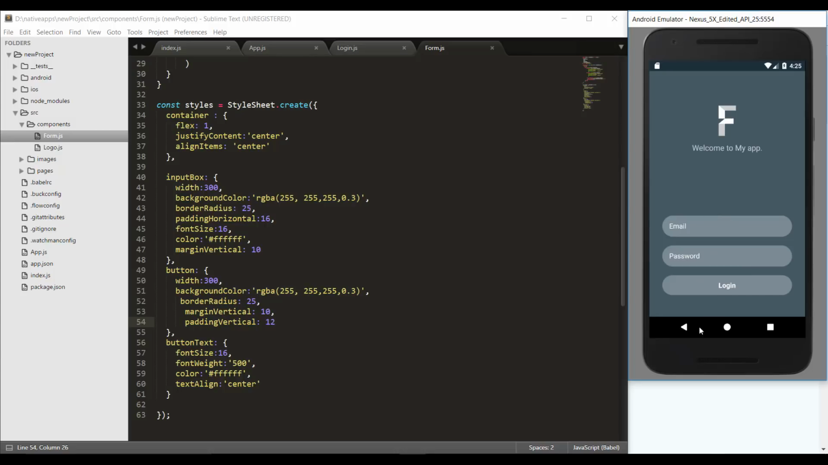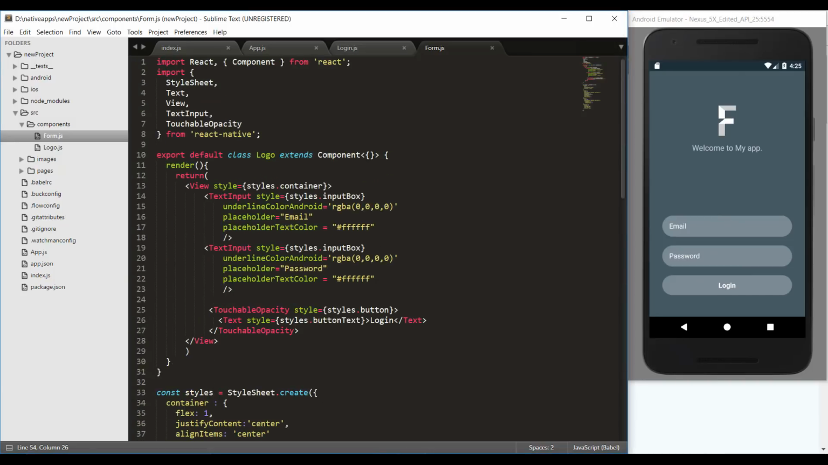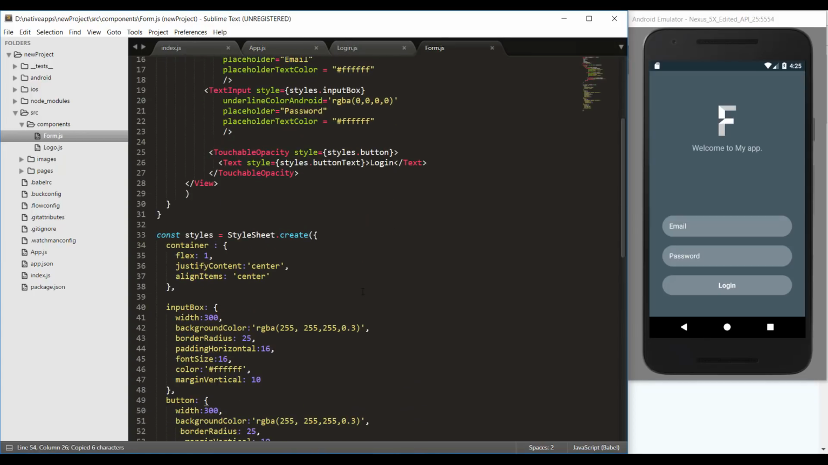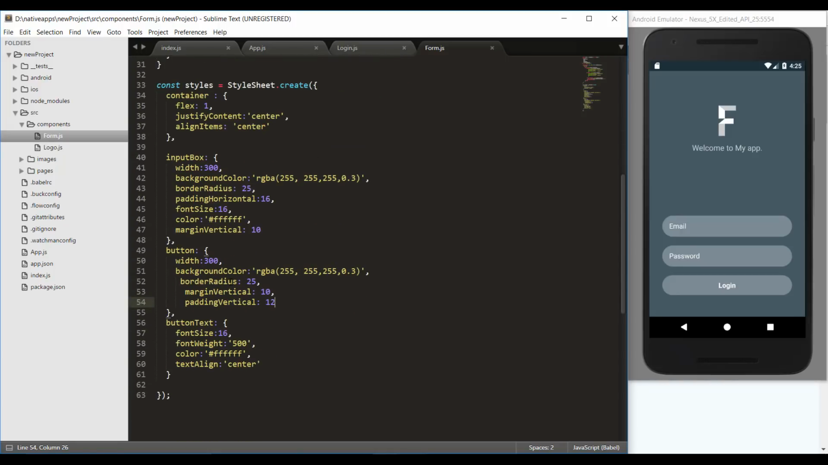Now I need this button color should be good, so I will use the status bar color as the button background color. Form touchable, okay. Instead of this we'll be giving this, and this hash is good. So now we have a beautiful button here. Wow, this is nice.